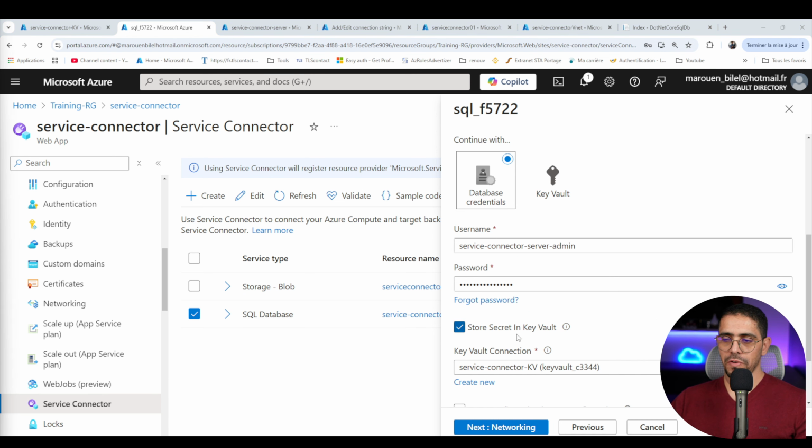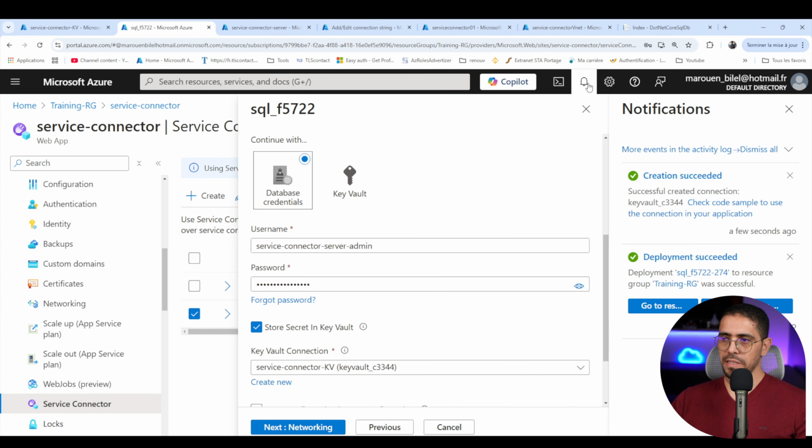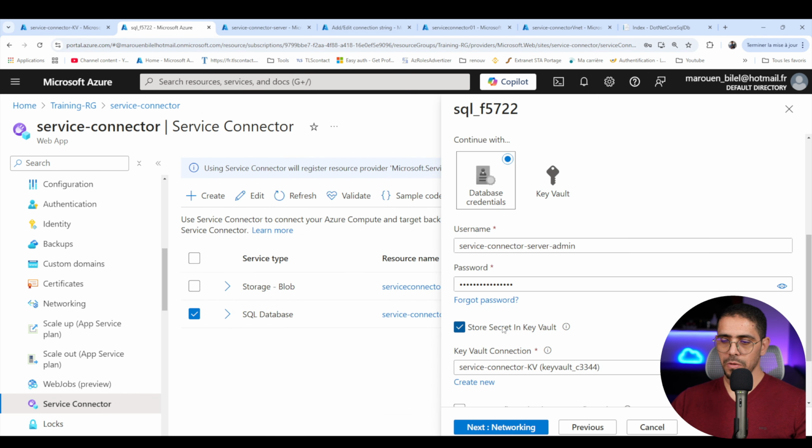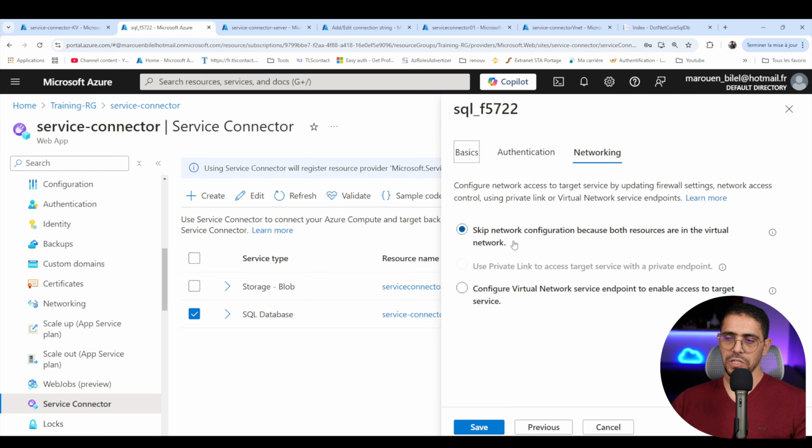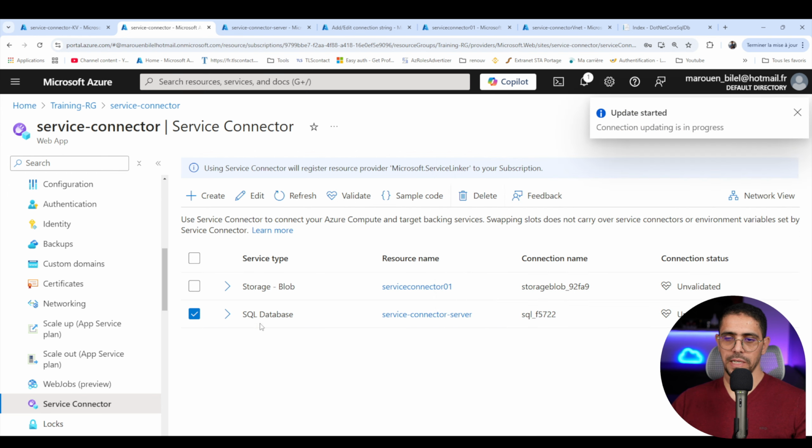So the connection for our key vault is created successfully, and then we continue our configuration. Then we go to the networking. We will skip this configuration because we already have the private endpoint in place, and we do save. This will be validating our configuration and updating the SQL database connection string in the environment variable of our app service. Let's wait a couple of seconds and then we will go ahead and check our configuration.